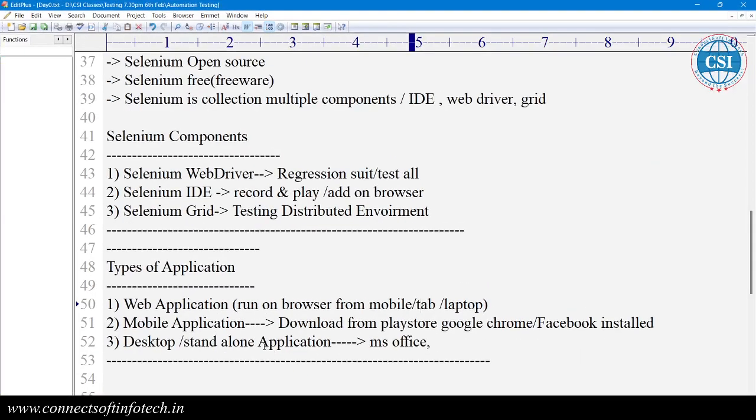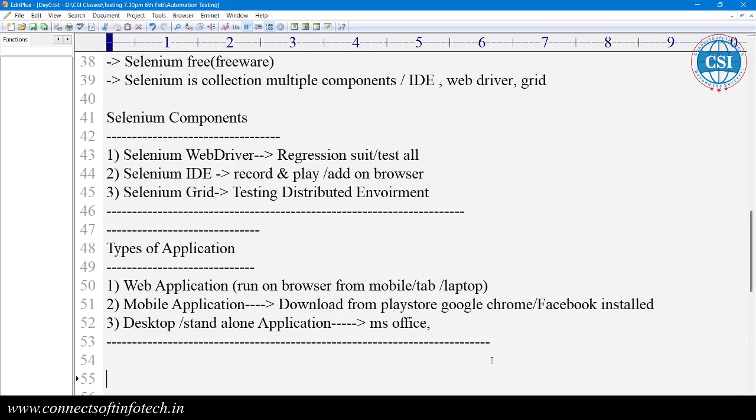Okay, so is it clear now? These are the three types of application available in the market. Okay, is it clear? This is a very important, basic concept. This is completely basic.